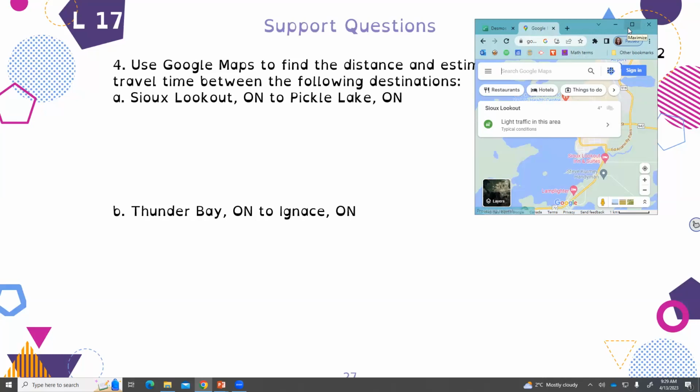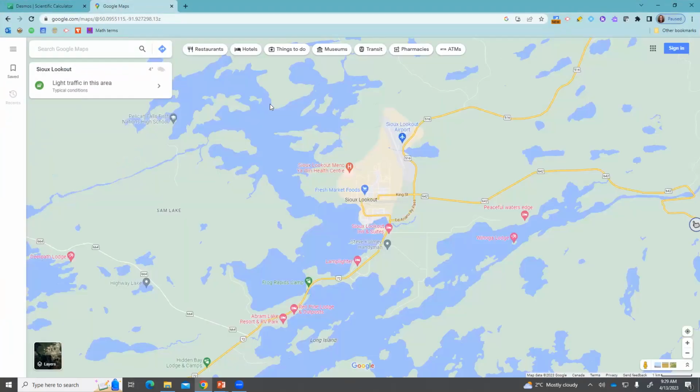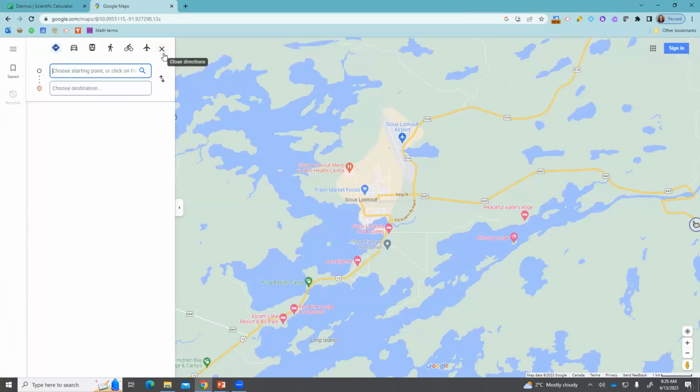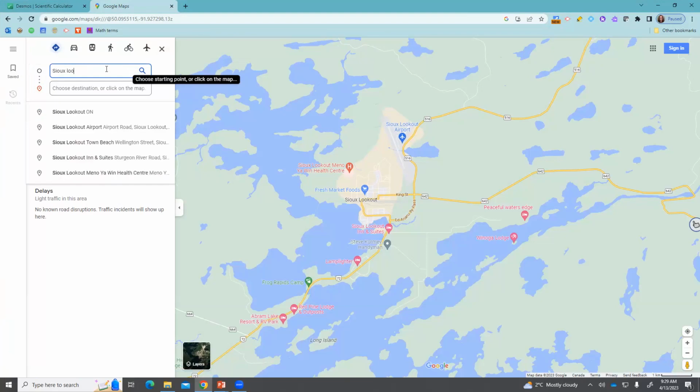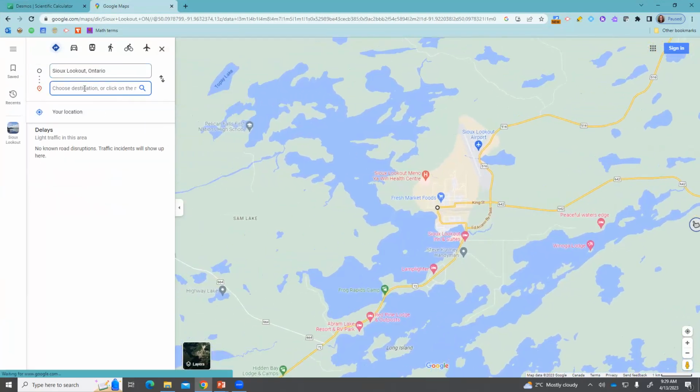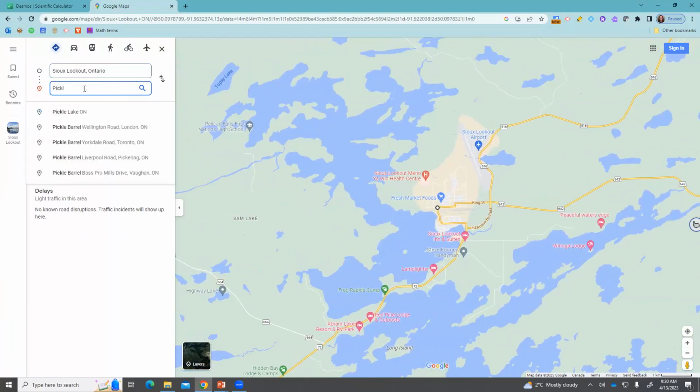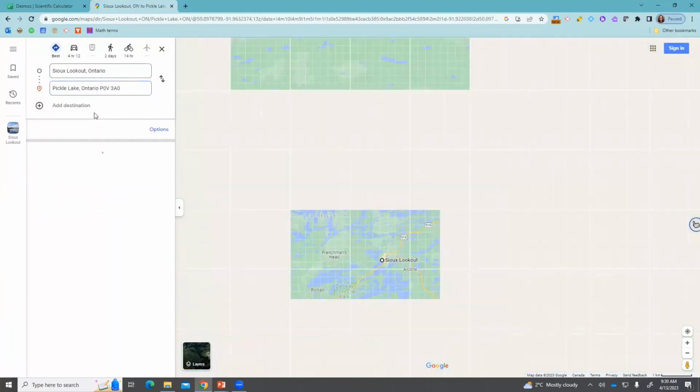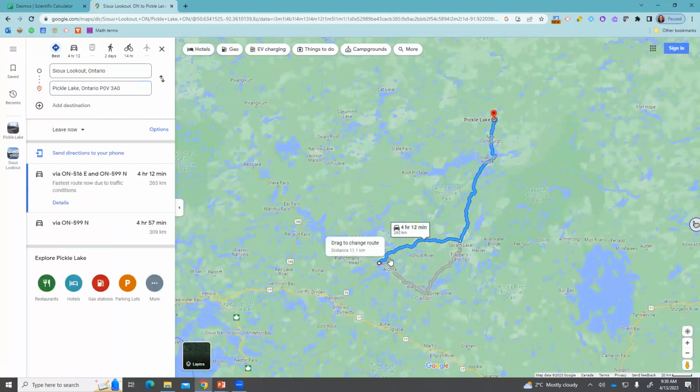So we want to go from Sioux Lookout to Pickle Lake. So here, this is the direction, this little blue diamond with an arrow inside it. You can click on that and then put your starting point in, which is Sioux Lookout. Often it has this auto population you can then click on, and then your destination is Pickle Lake. And then it'll zoom out and give you your different driving options.